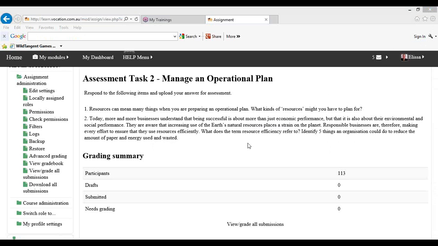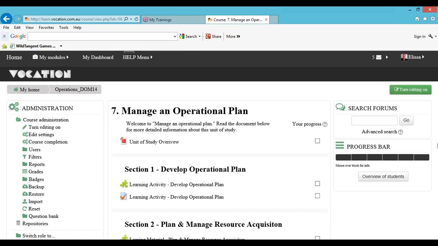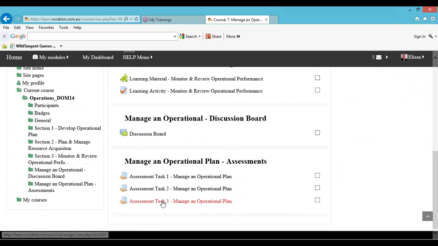Cool. Can you hear me, Adam? I can hear you loud and clear. Assessment task 3 is the last one we've got to go through. Lovely. Do you want to lead the way on this one? Yes, of course. I'm just going back to opening it. All right, let's have a quick squeeze. All right, now.